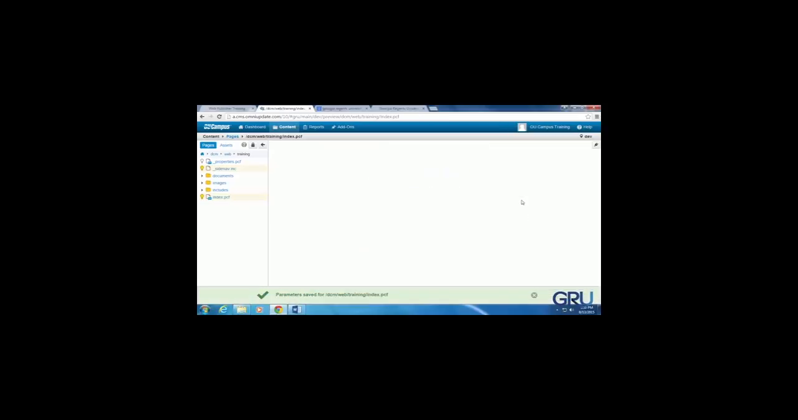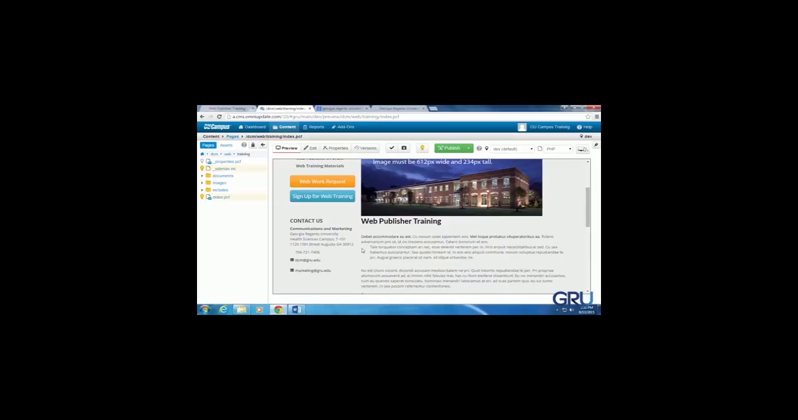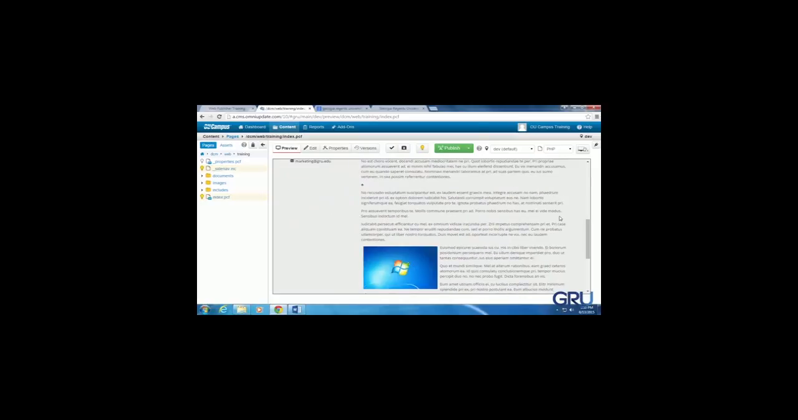Once that's done, you hit save, and you can see my page layout has changed. I've got this default placeholder image. My right rail is gone, and my content has stretched out to take up the full width of that space since the right rail is not there anymore.